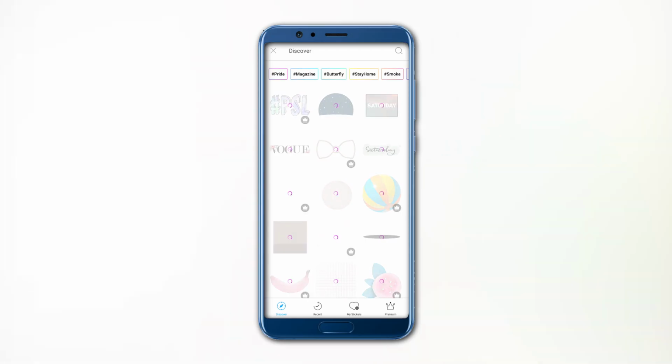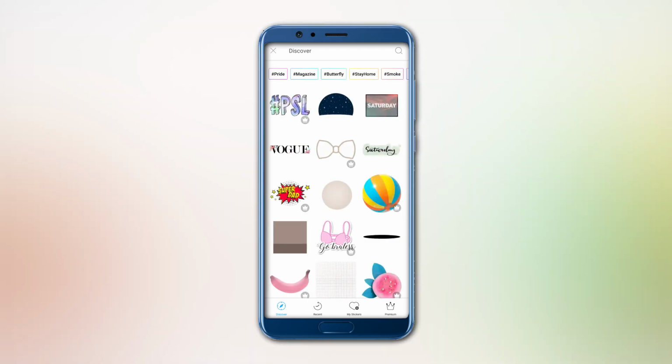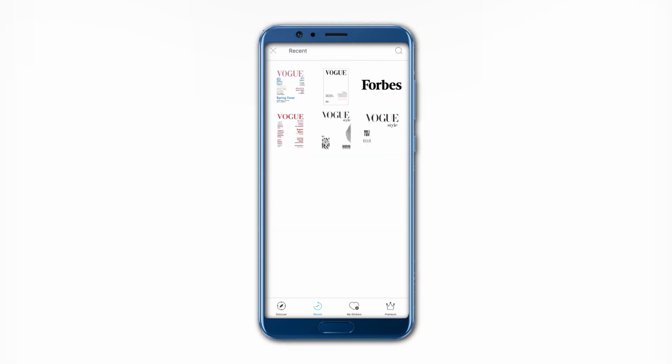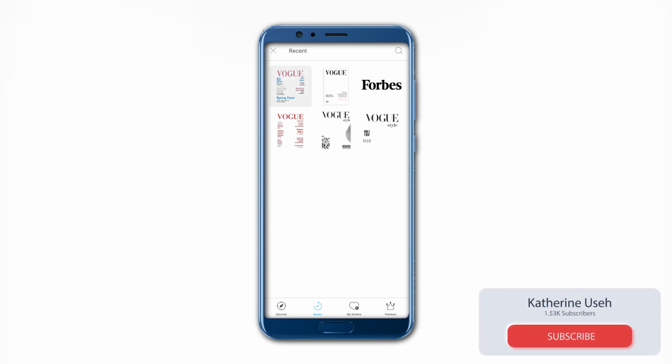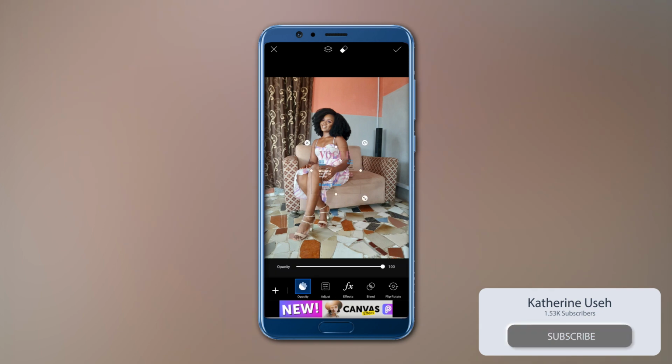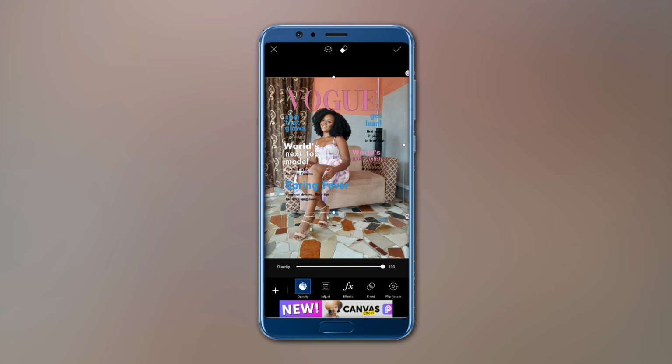You click on sticker. When you click on sticker, you type Vogue. Because I had edited this before, it was in my recent, but for you that you're doing it for the first time, you type Vogue and you can just select whichever Vogue that you want. Because of the picture that I have there, it's pink and purple, so I decided to go with this.